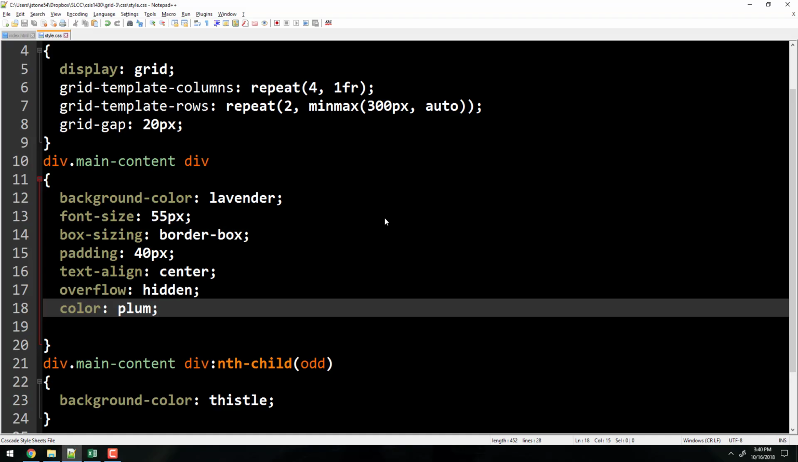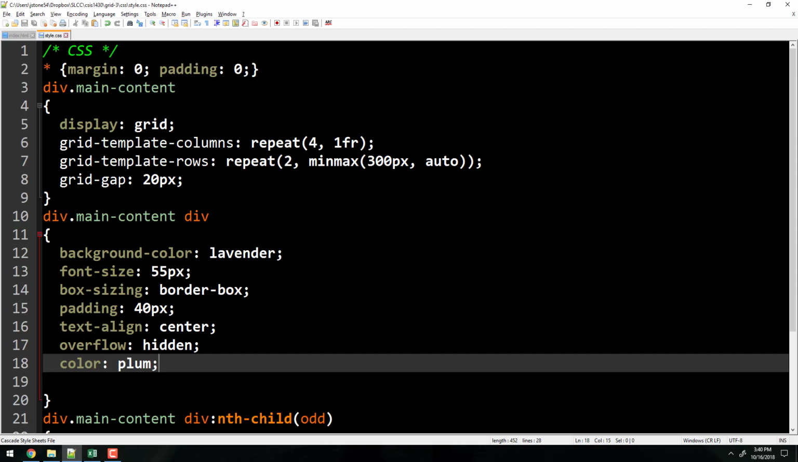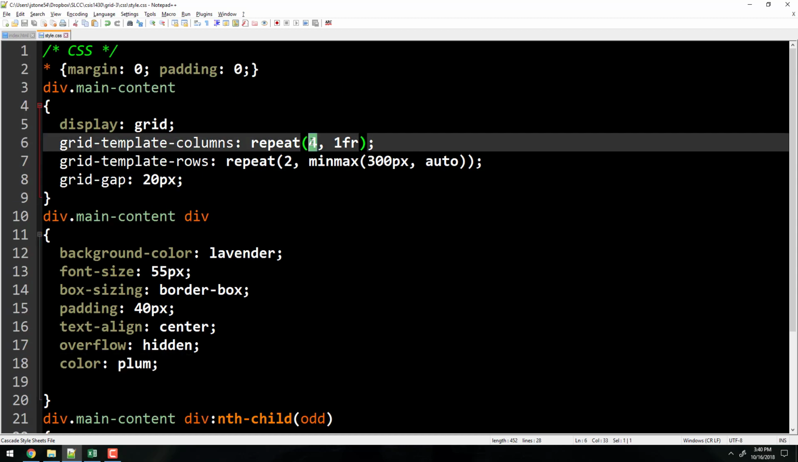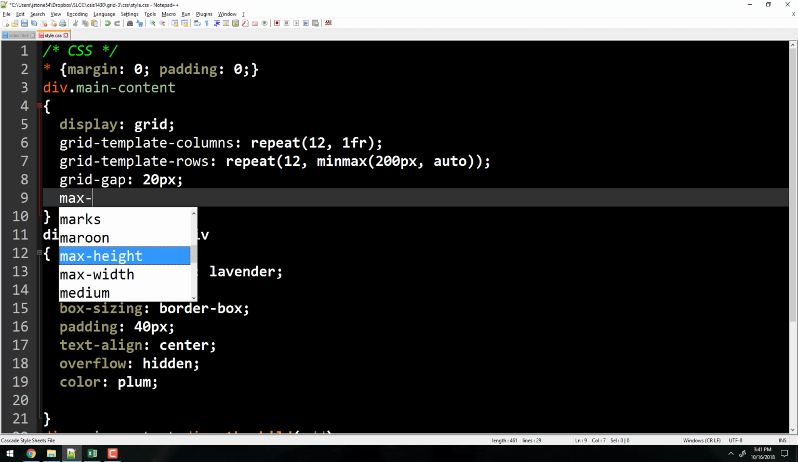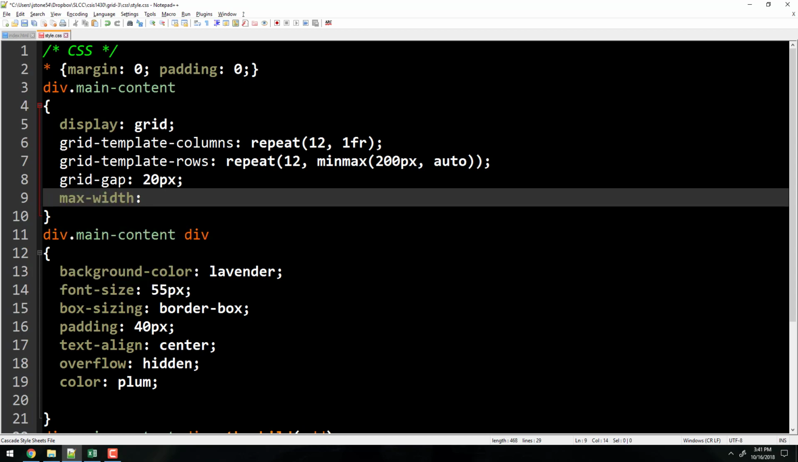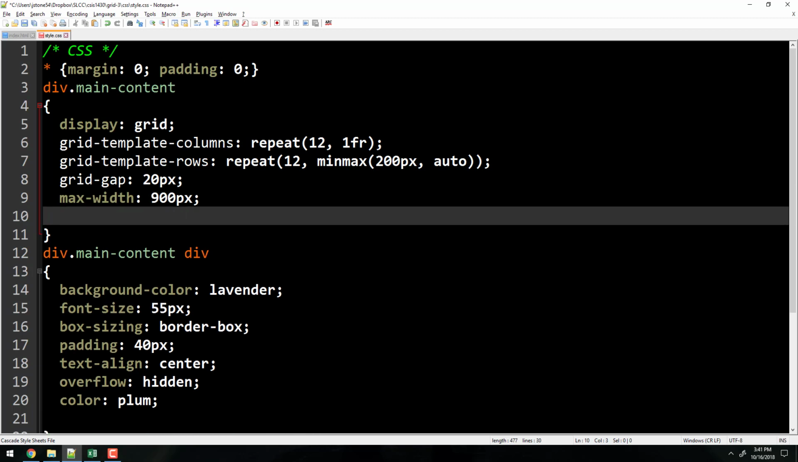And what I'm going to do now is I'm going to make a 12 by 12 grid, okay? So here we go. I can say right here, 12, 12, and I want it to be at least, let's say at least 200 pixels. All right, and I want the max width of the whole grid to be, we'll say 900 pixels, and margin 20 pixels auto.